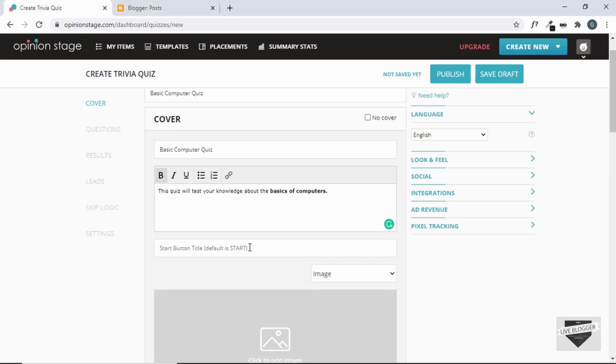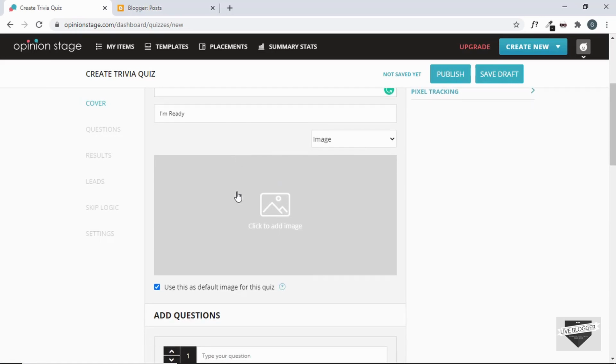Then you have this option called start button title. So by default it is set to start. Now if you want, you can customize this start button by just typing your own message over here. I'll just change it to I am ready. And then here we have the option of using an image for the quiz. So you can just click on this and then add your image.